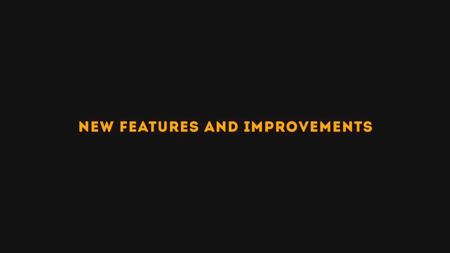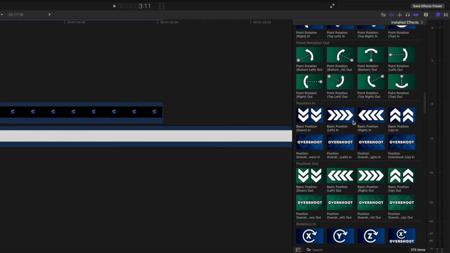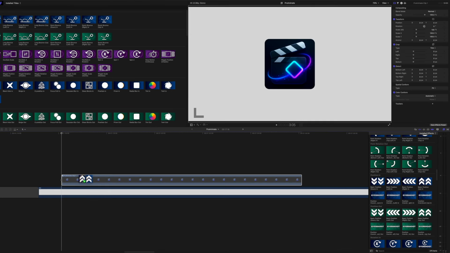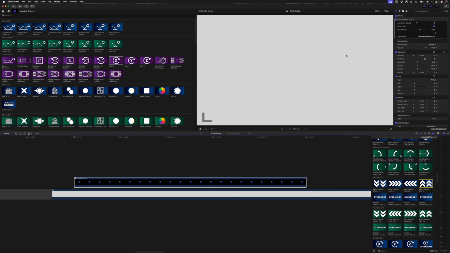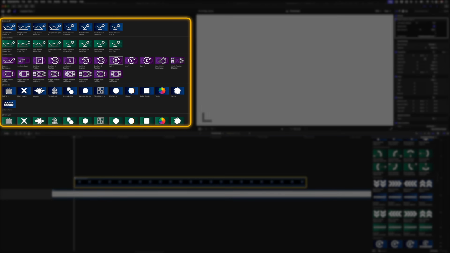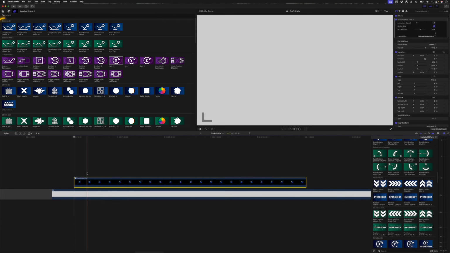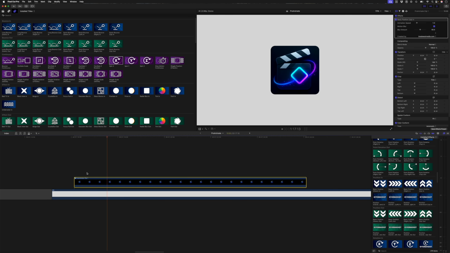There have also been some new features and improvements made to the existing effects. For example, all of the effects from the effects browser now have an animation speed slider. In the past, you couldn't adjust the duration of the effects. You'd have to use an adjustment layer and then create a compound clip. But now, with the animation speed set to 1, it takes 1 second to animate in. But I can adjust that to 2 seconds.